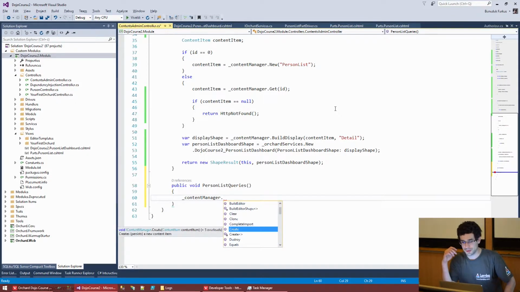Create. Now, create corresponds to new, because as I mentioned, new won't persist the content item. It just creates a new content item object, and the stress here is on object. It doesn't create a new content item per se. Now, this create will actually persist the content item. So the idea is that first you create a content item object with new, you fill it with data, and then you persist it with ContentManager.Create.